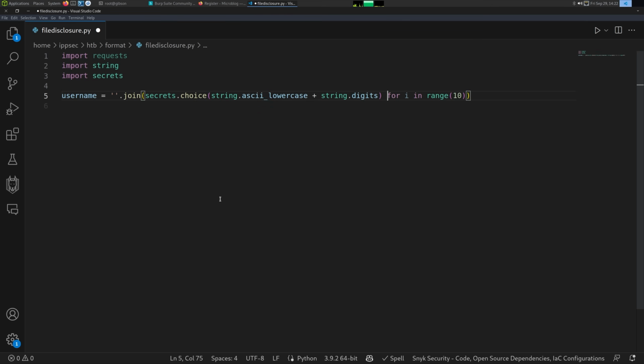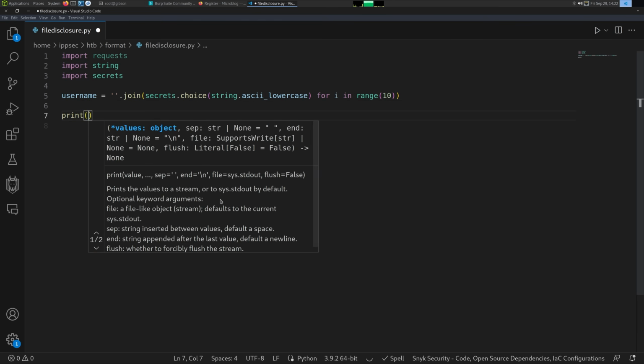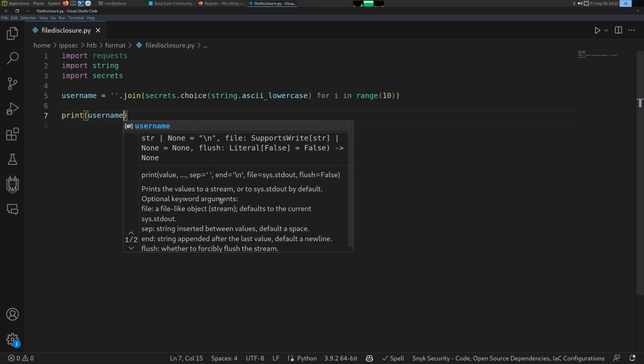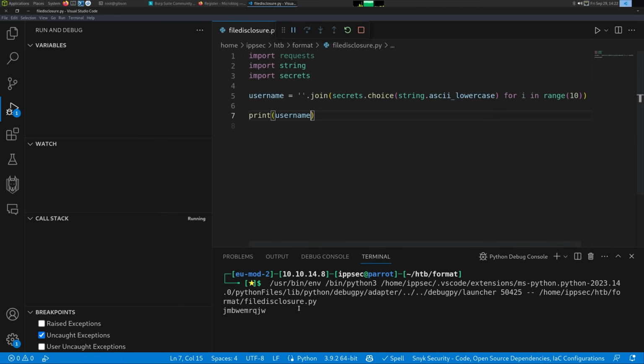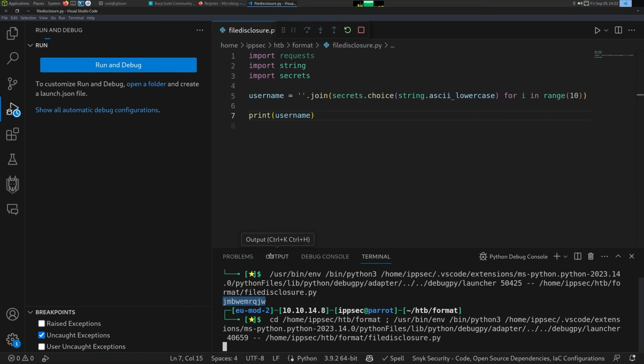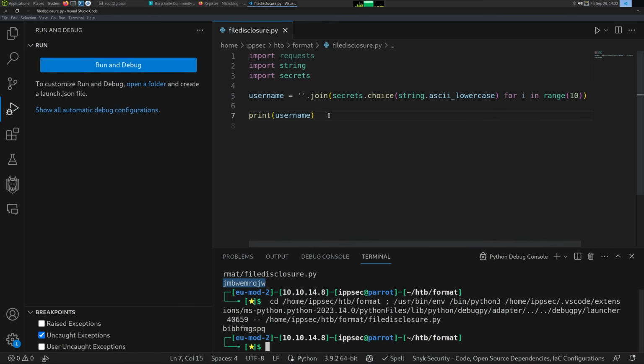I'm going to remove digits just because I don't think we need them. I'm not looking for the largest key space of things. I'm not even positive it accepted digits, right? We've only tested with ipsec, which is a string. So we have that. We can now print username if we want and make sure this does what we think it does. So it's running and we get a random string. So that works.